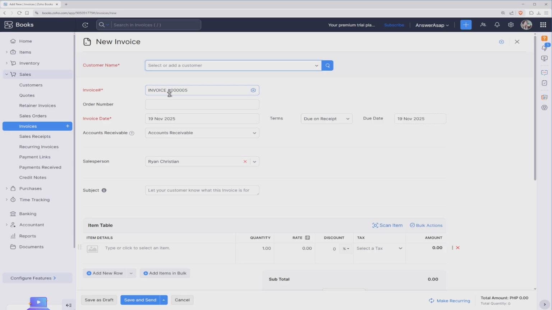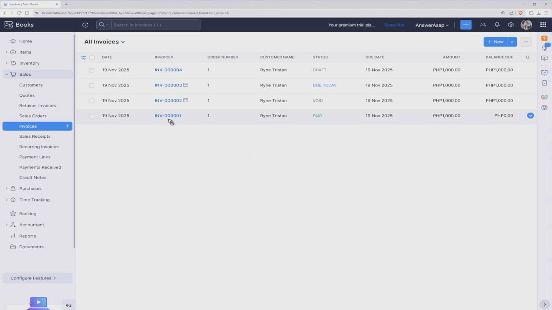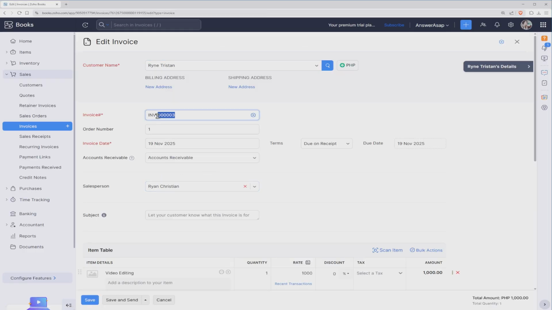But if you just want to edit an invoice that you already created, just click on Invoices right here, click on one, let's say this one right here, Edit, just change it, okay? And there you have it.